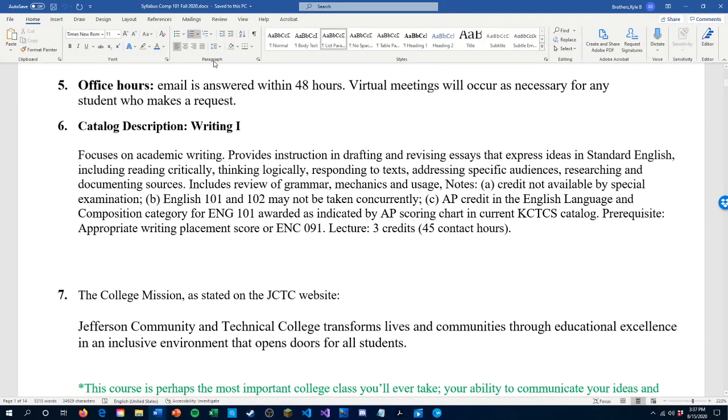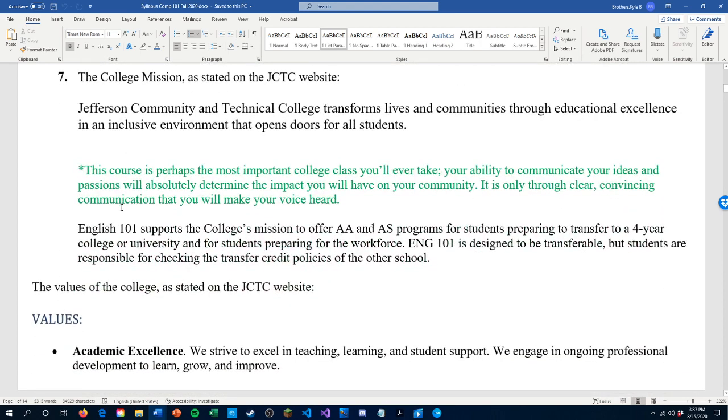Office hours, I will respond to emails within 48 hours, 7 days a week. If we need to have a virtual online meeting for a video conference, we'll set that up, but you do that by emailing me first. This is the catalog description of our class. Basically, we're going to be doing a lot of reading and writing to get you prepared to write for college and beyond.